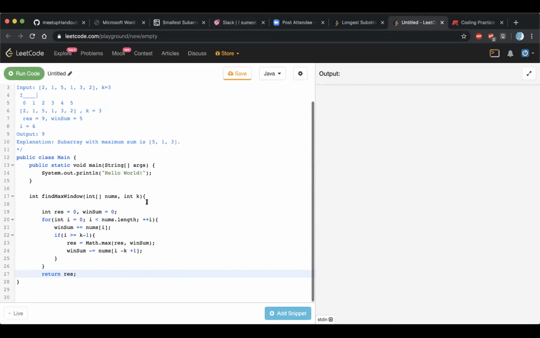So do you want to run the example, or do you guys think we should move to the next question? I think we can move to the next one.